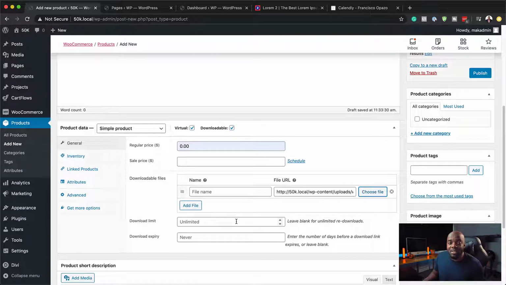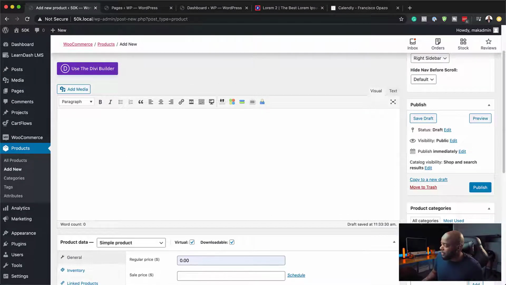You can also set how many times you want this to be downloaded. So you can limit here, let's say 2 times, and that's it. Download expiry. Let's say you're running a promotion and you want this to run over a certain time. You can say here 2 days or so, right? And that sets the days. Once that day comes, they won't be able to download it. So pretty much that's all you need to do in terms of adding your product, and then just click publish.